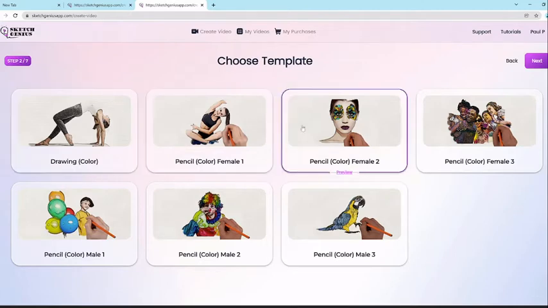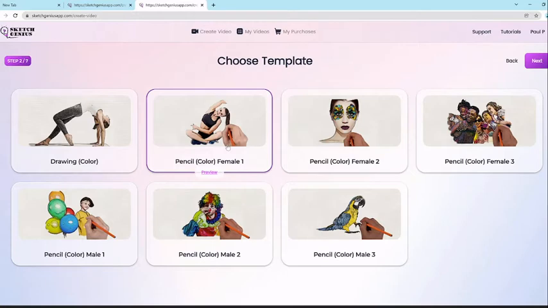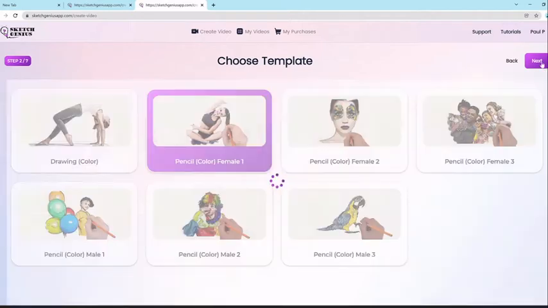So here we have different styles of hands and also a no hand option. That means you could actually sketch out with a hand, or you can also do a reveal without actually having a hand draw it. So there's multiple options here that users can pick. And then once you do so, let's say we do this female hand here and click next.